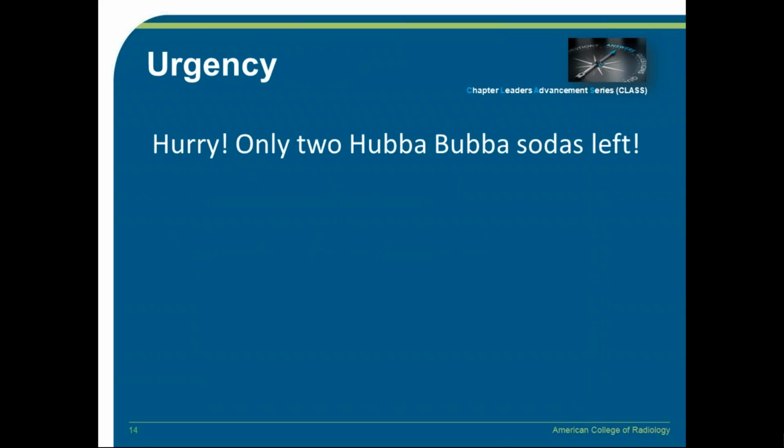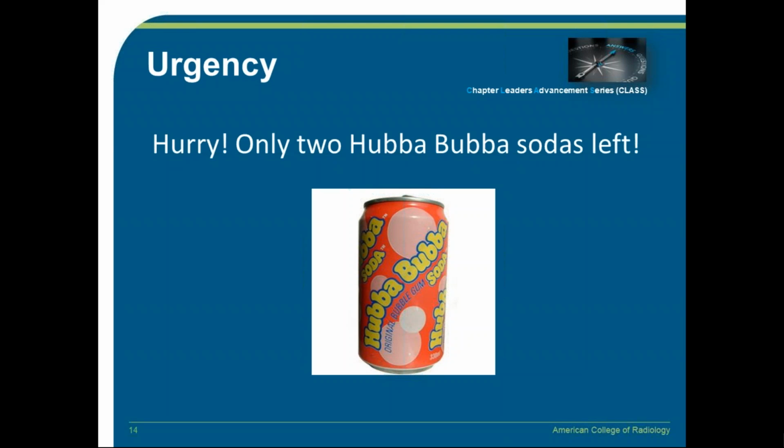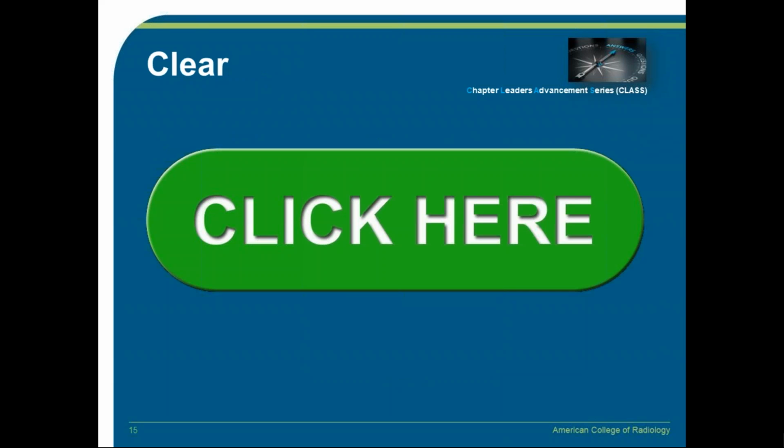And also urgency. For example, hey, there's only 2 of these Hubba Bubba sodas left. And before you question it, yes, in fact, this was a real thing. I did have this as a kid, and it does still haunt me to this day. And make sure that wherever you want them to click is crystal clear.